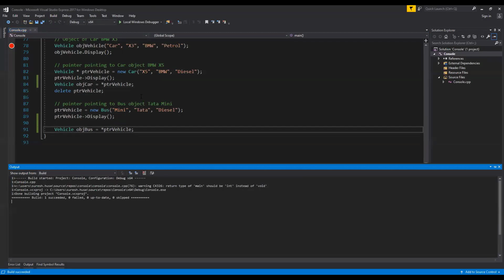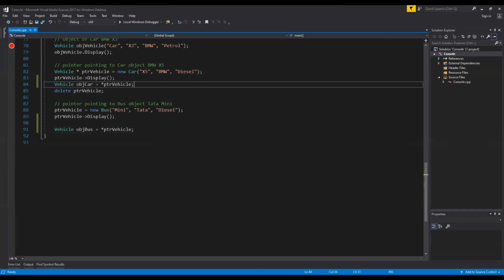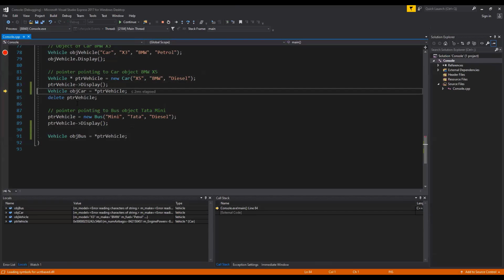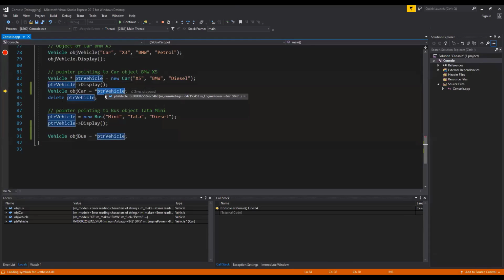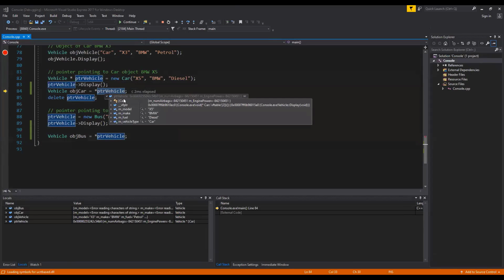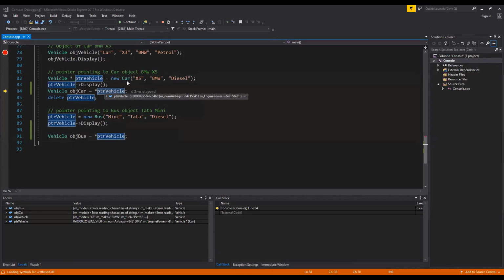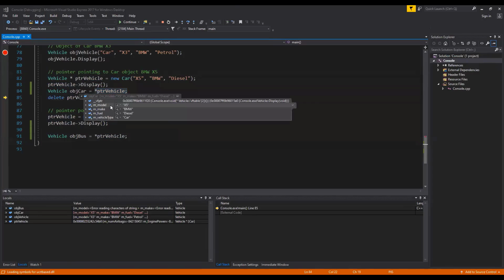I'll explain what I did. First, I told you how to create a pointer, and then I will show you how to dereference it. This part we have already seen. Now we are at line number 84. If I have a valid pointer, the pointer vehicle is pointing to a car object with these values. I want to access the object of that pointer. So I'm accessing the object out of it, and I am getting an object with the same values.